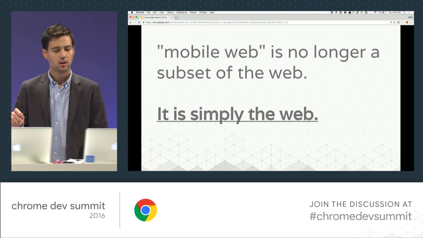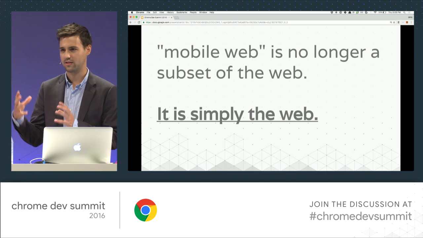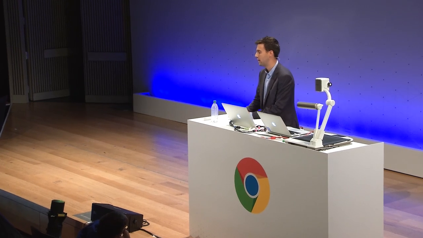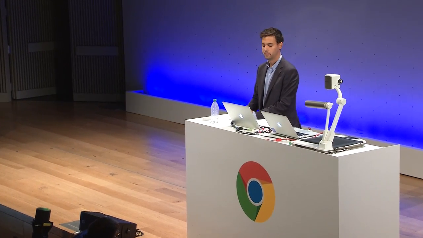And the flaw is, the mobile web is no longer just this subset of the web that you think about at the end of your development. The mobile web is just simply the web. And we see this through the numbers. Mobile traffic has actually outpaced desktop traffic now since 2014, and it's only continued to grow since then.